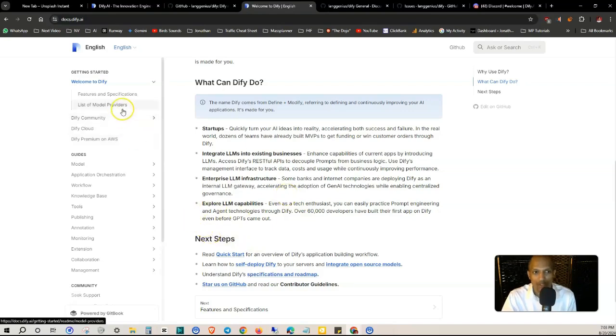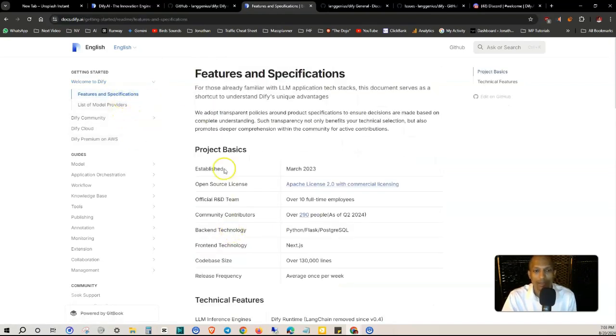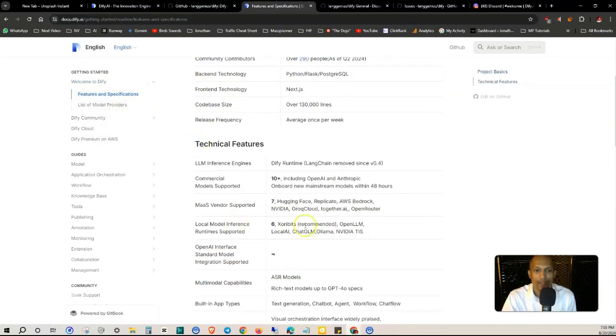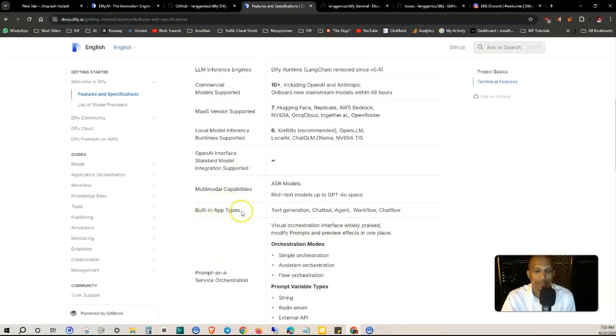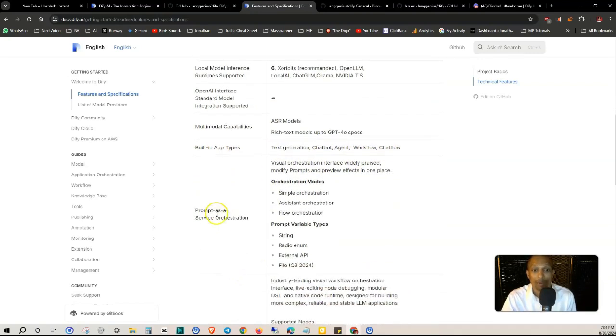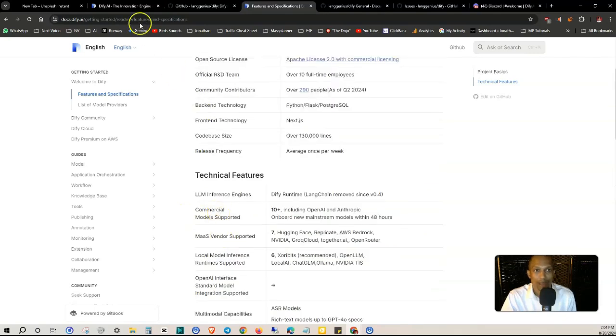So I showed you the list of providers, and I want to get into some of the specifications and features again. I talked about the commercial models that are supported, LLM inference engines, fast vendors supported: Hugging Face, Replicate, AWS Bedrock, NVIDIA, Groq Cloud, Together.ai; local model inference runtimes supported: Xorbits, OpenLLM, LocalAI, ChatGLM; multimodal capabilities; built-in app types such as text generation, chatbot, agent, workflow, chat flow, and prompt as a service orchestration. So let's get back to the GitHub page.